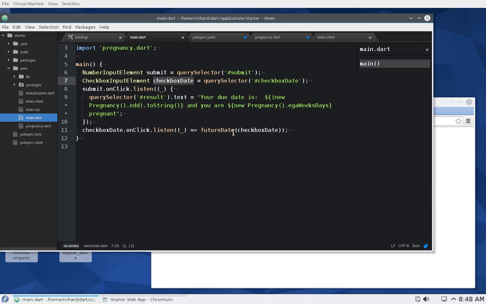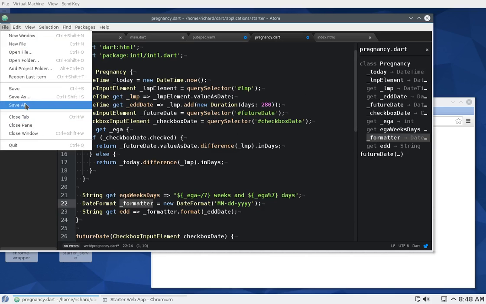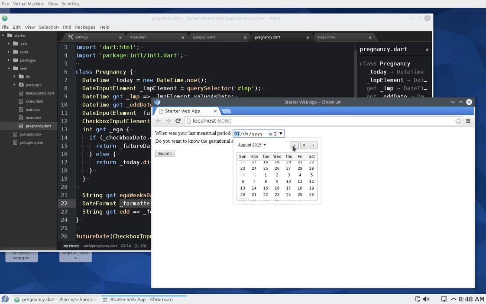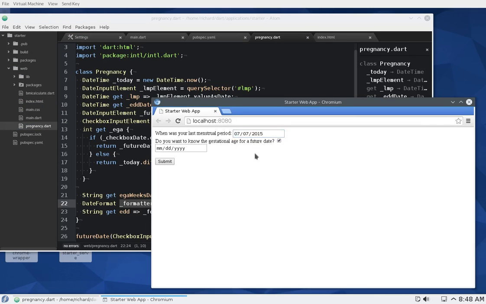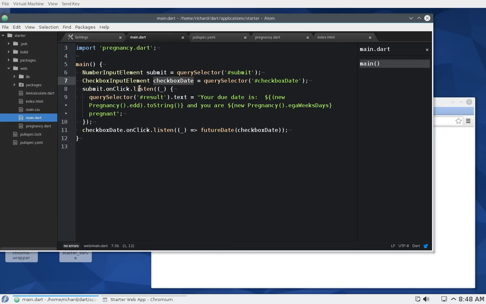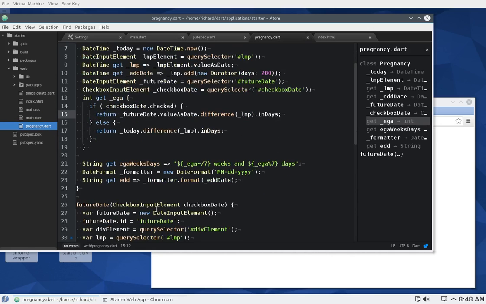Future date. Actually, wait a minute. Future date. I think we do need future date. I think we actually do need that. So let's go back. I do need a future date. This should not work. It does actually work though. Future date, checkbox date, future date right here.